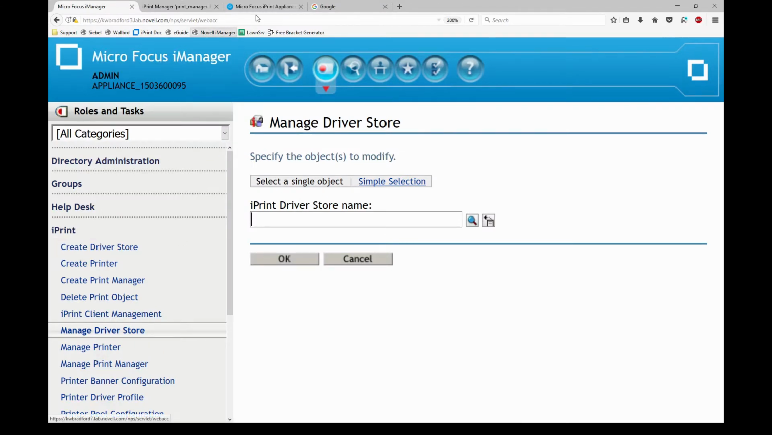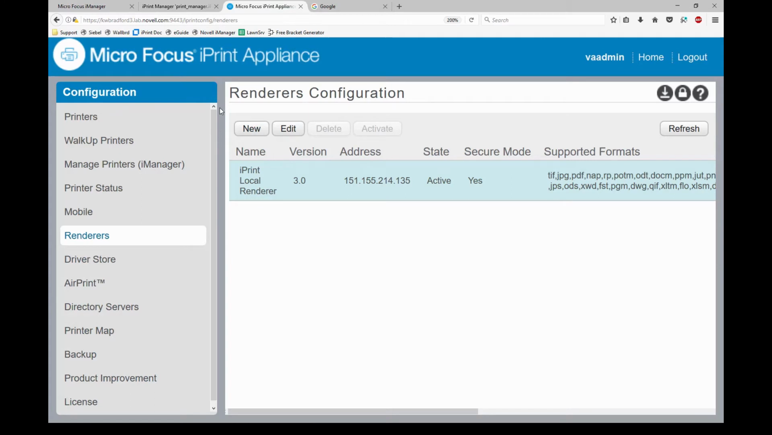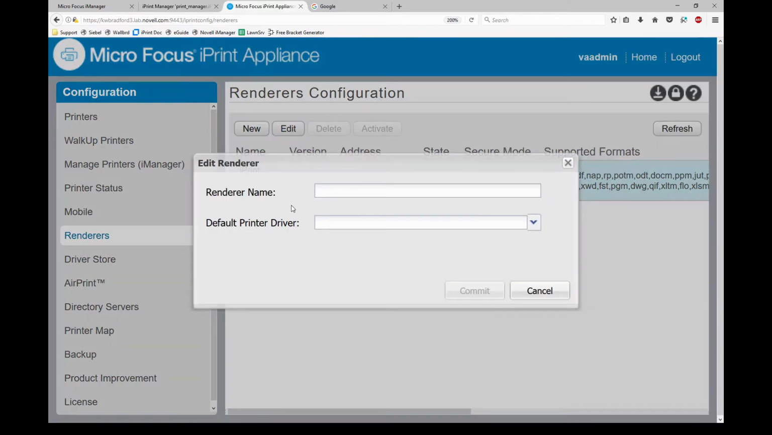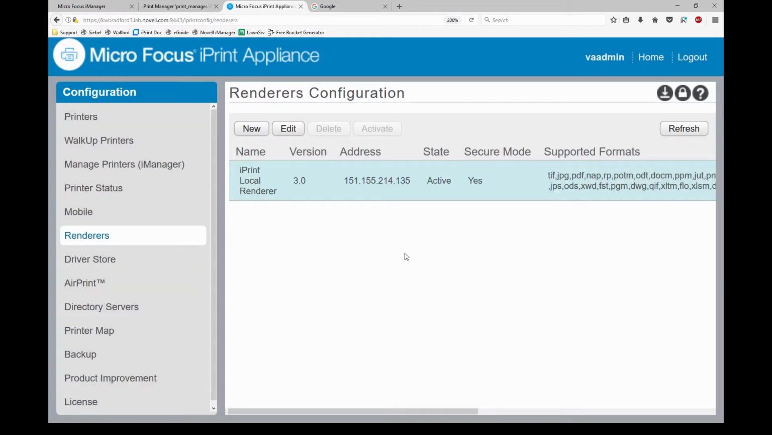First thing you need to be aware of is that within the management console, you can configure your renderers. Right now I'm using the default configuration, which is the local renderer, which means the print job will be sent from the Chromebook to the iPrint server and be rendered by this configuration. If I edit this, I have the default driver selected, which is the generic PostScript printer Foomatic PostScript driver, and that will work for many people in many situations.